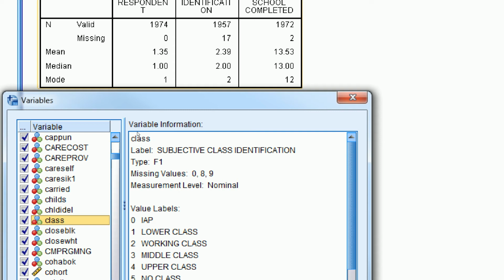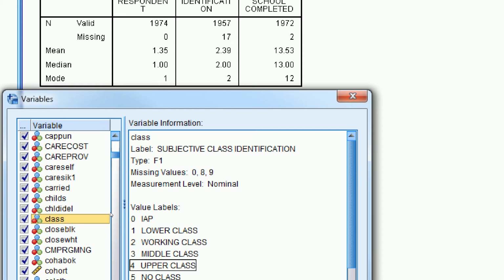We do see that we find a median of 2. And so the median here corresponds to working class. So that means that half the cases are working class or below, and the other half are working class or above. So working class is basically the category that's in the exact middle. And we see that the mode is 2, which again is working class. And we can interpret that by saying that most people are working class.